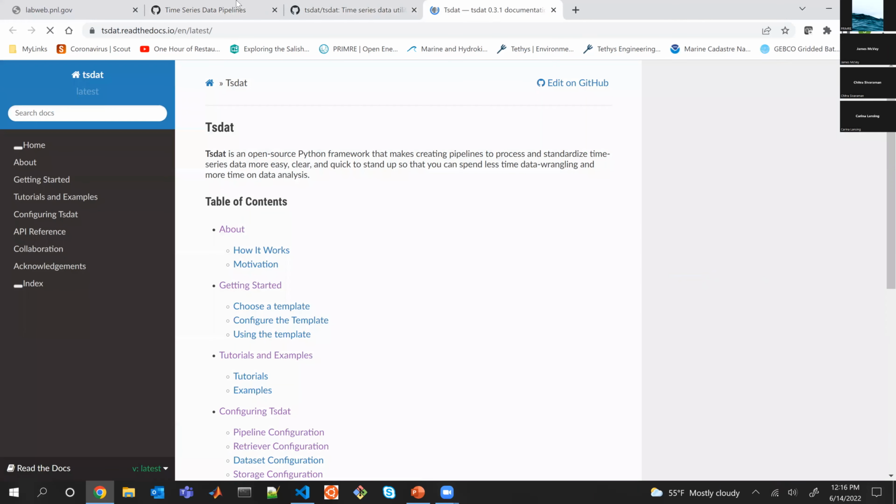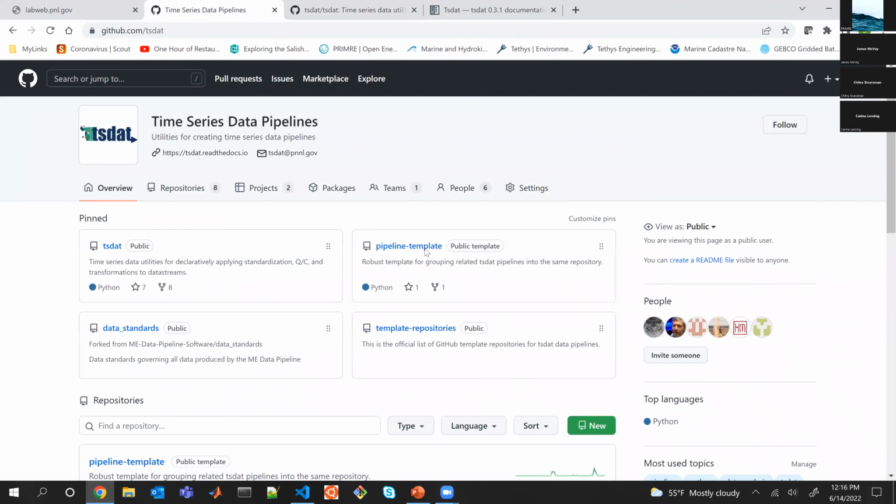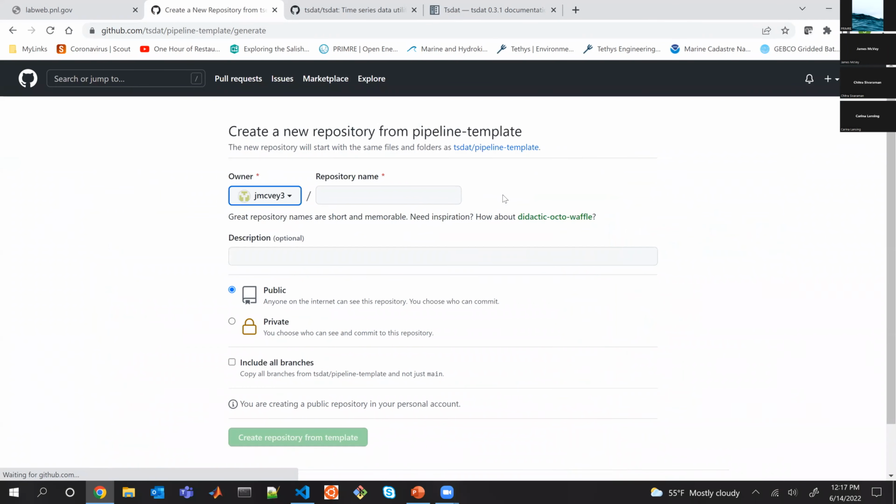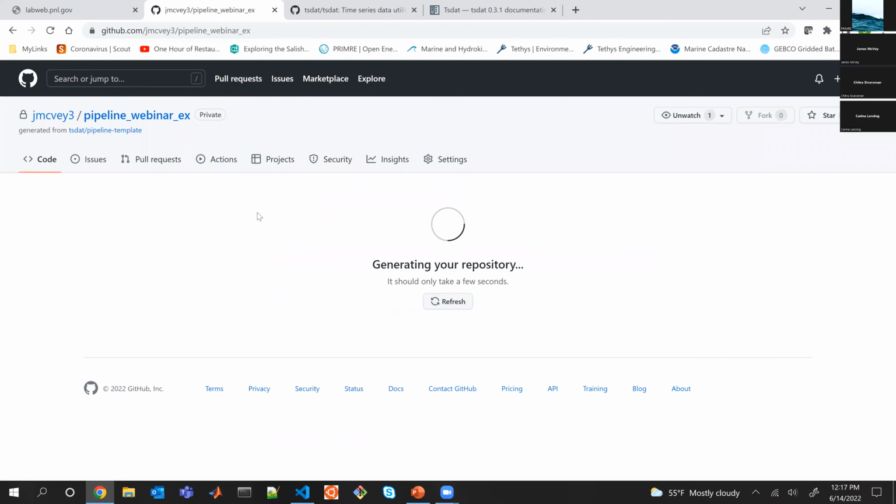But to go back to the main page, to download a template, you can simply click on this link. You'll have to create a GitHub account to do this, but you want to click use this template to create a new, this is essentially going to store your pipeline on your GitHub. And I'm just going to name this pipeline webinar example. You might want to switch this to private and create repository. It'll take a hot second to create this under your GitHub account.